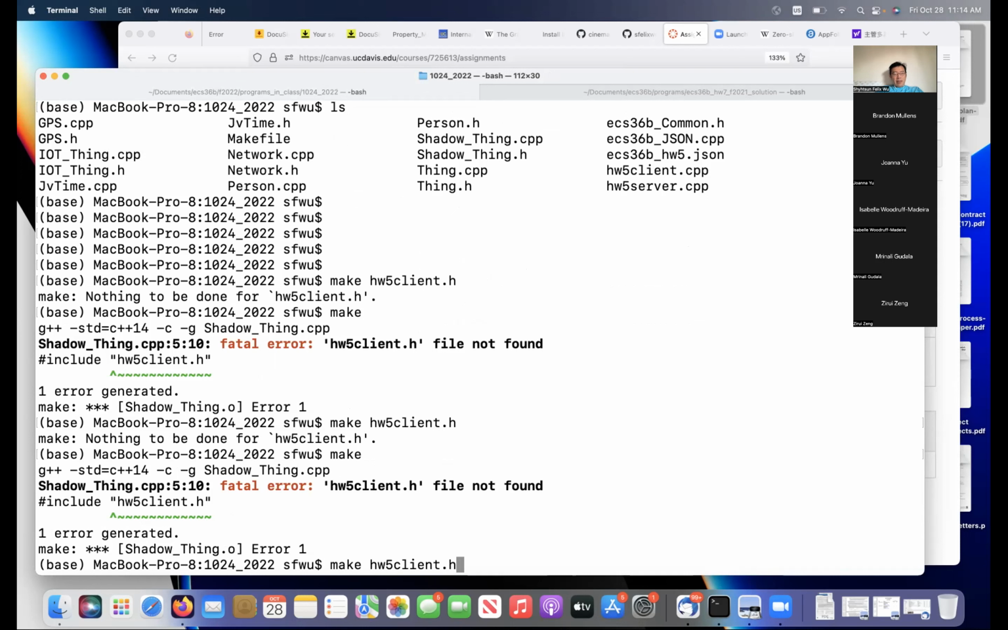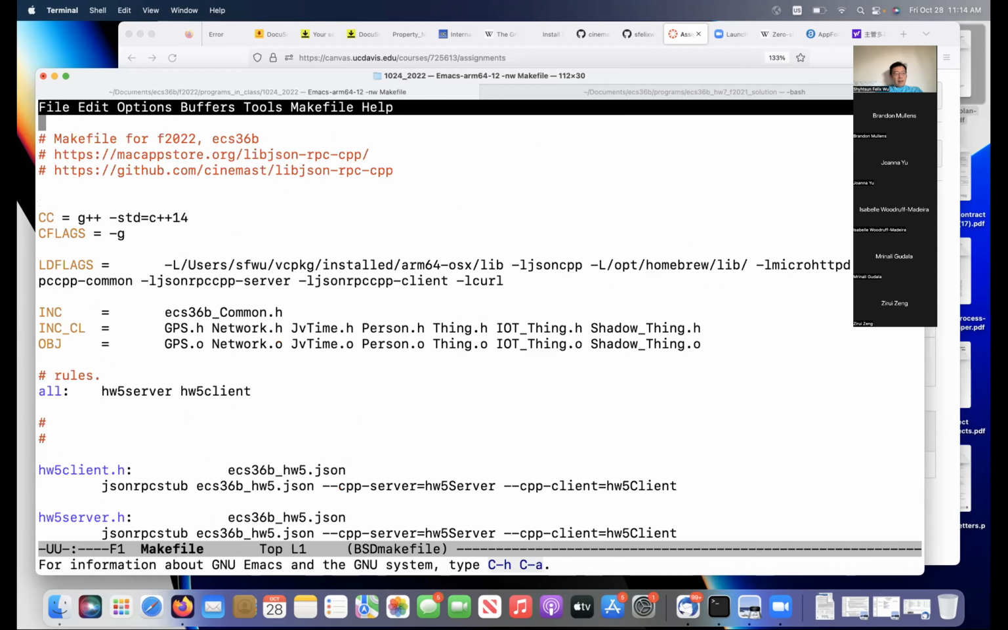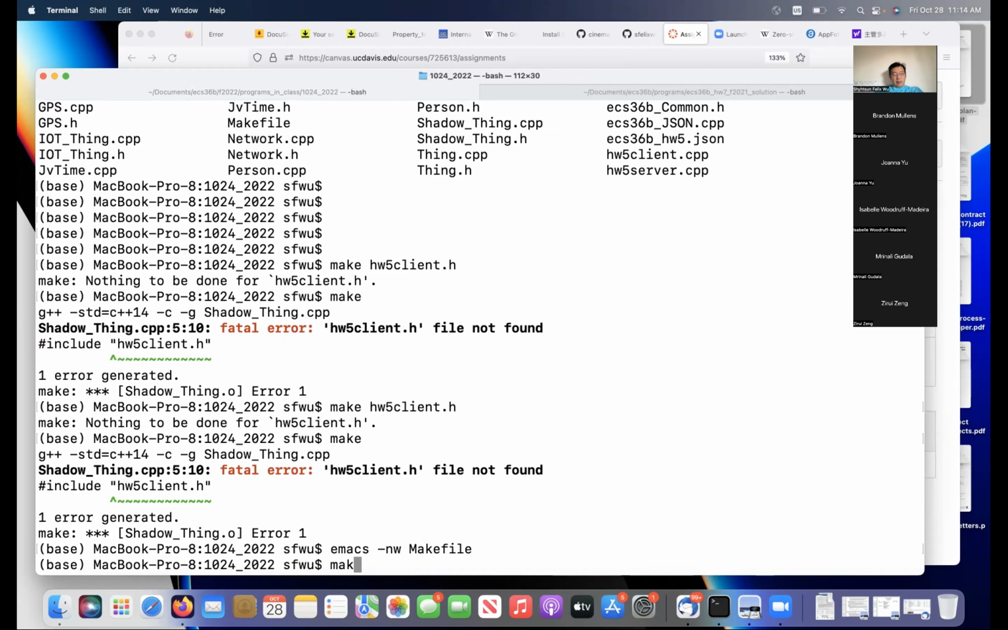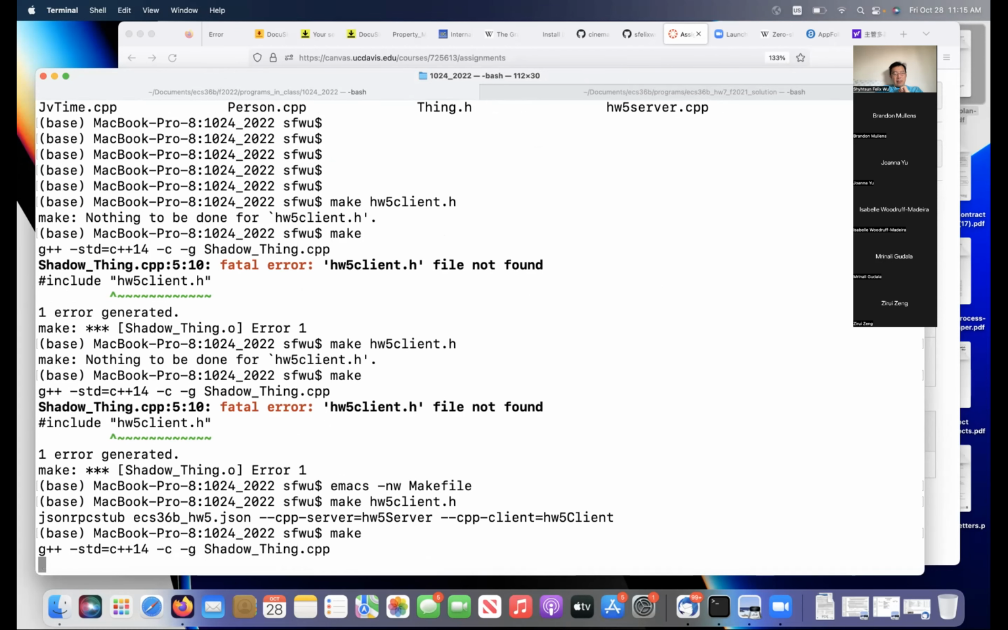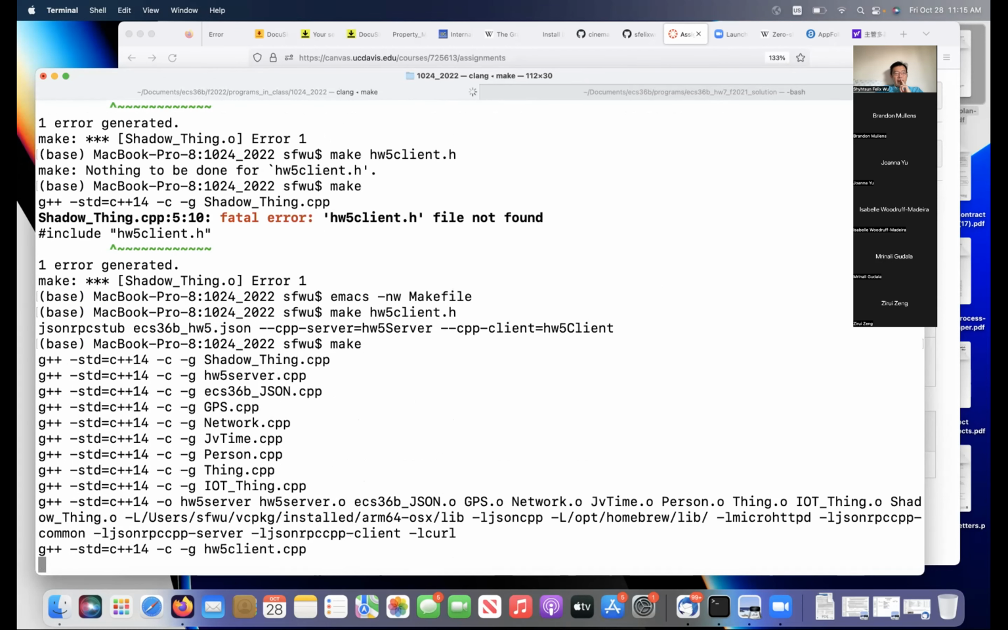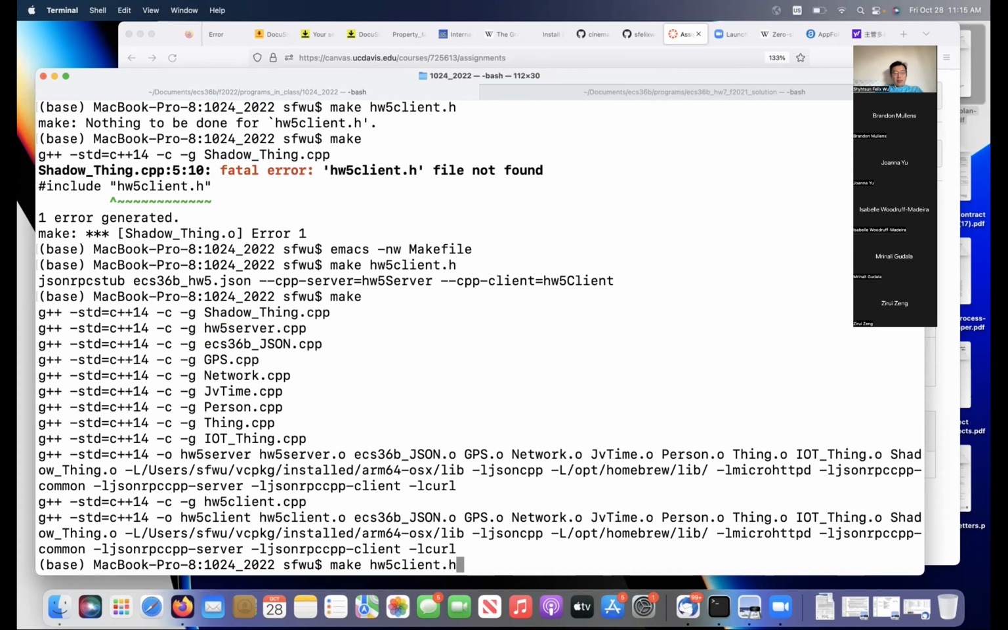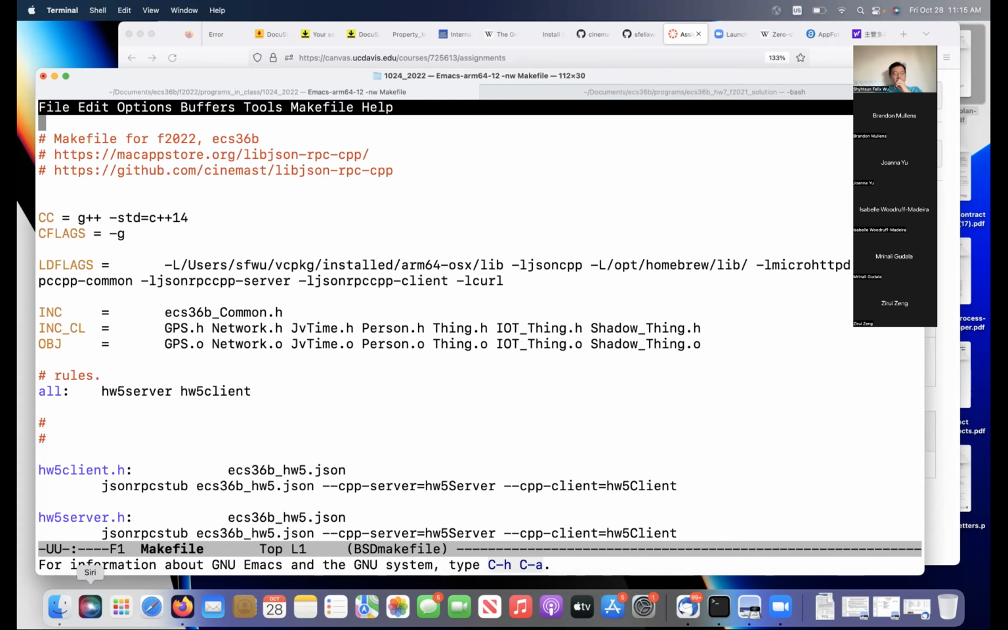If you look at my makefile, the thing I did was I'm using the space. If I use the tab, then I type the same command, now it works correctly. And then when I type make, it's okay. So in a makefile there is a small secret, but it's really confusing: when you look at the line for HW5 client.h, this particular space has to be a tab.